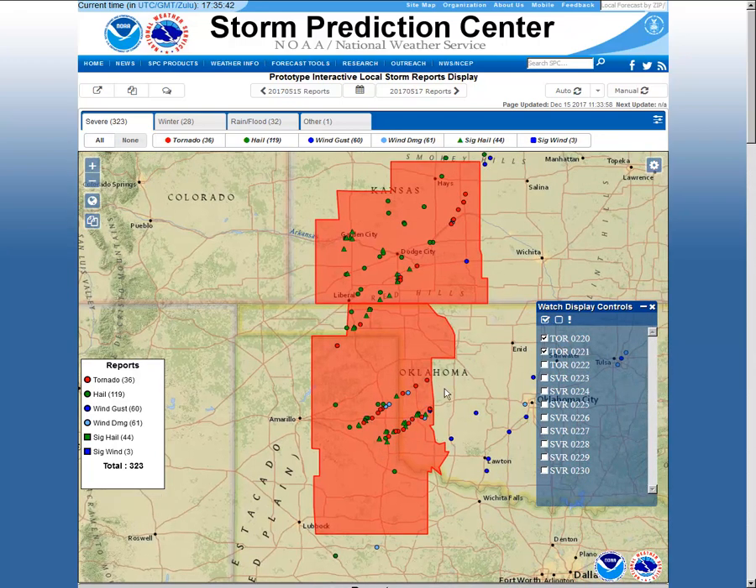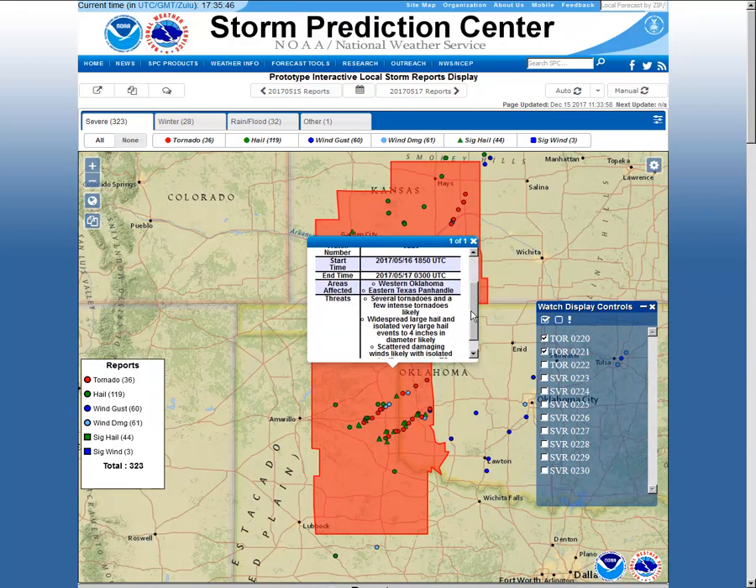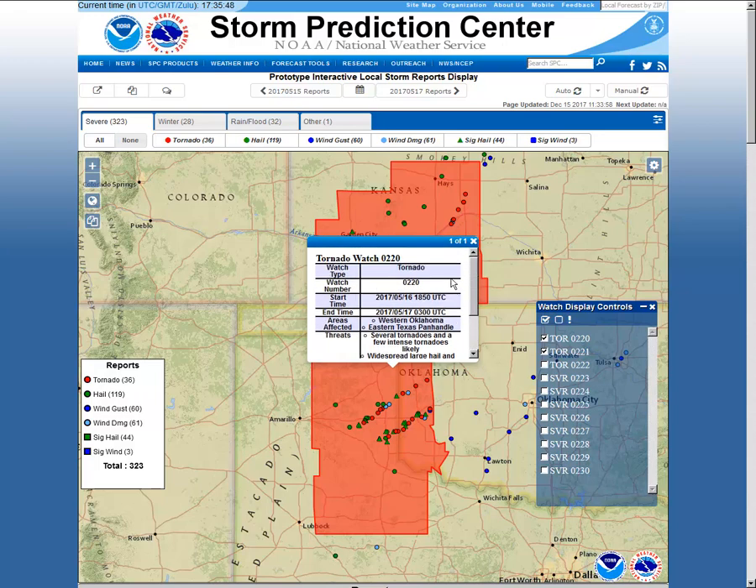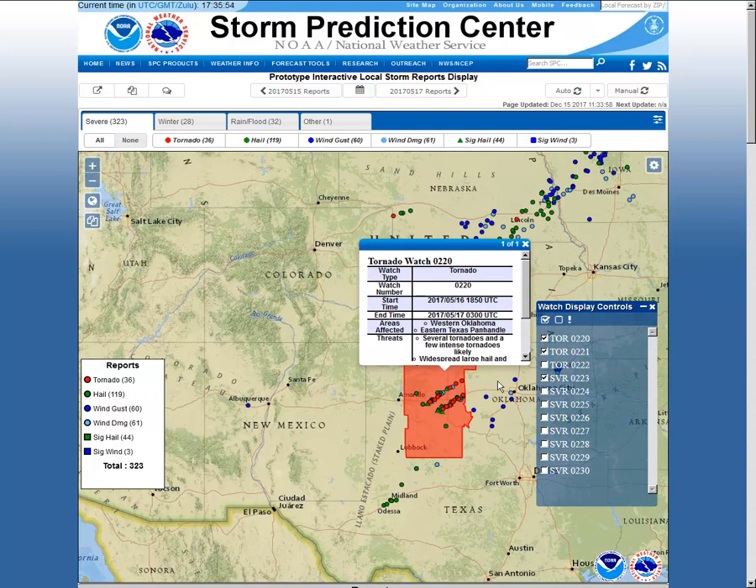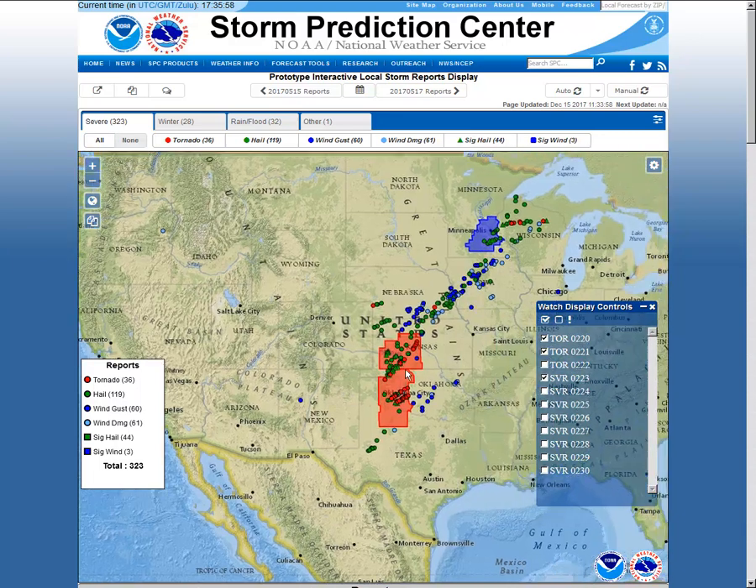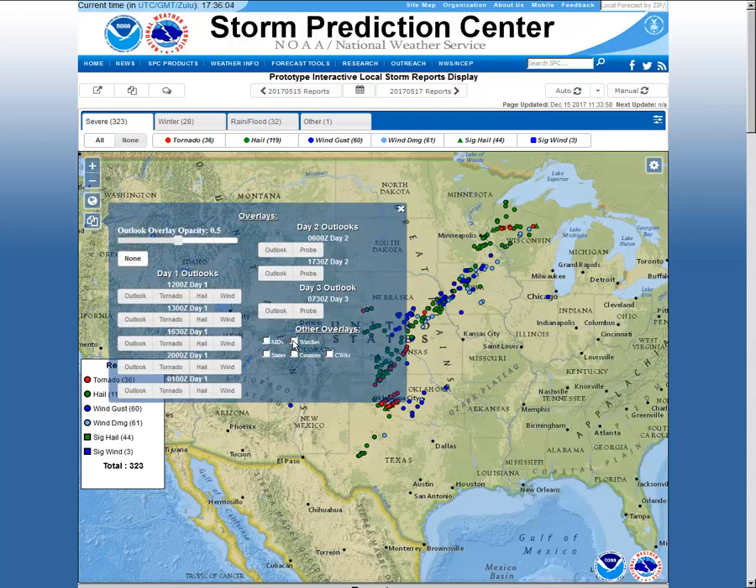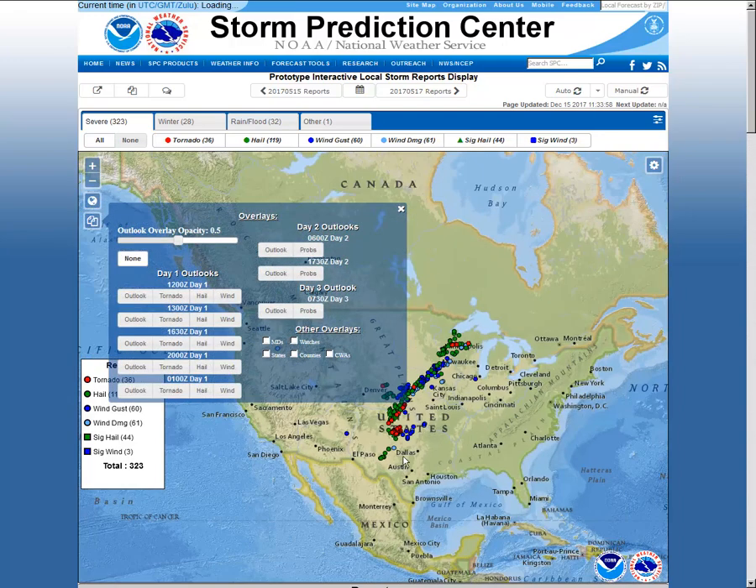in various watches. You can click and get some information about the watch, including the threats, the start time, the end time, what type of watch. Severe watches are plotted in blue, while the tornado watches are plotted in red. So that's really helpful information. It's something that the forecasters here really like, and so it's a great addition to the page.